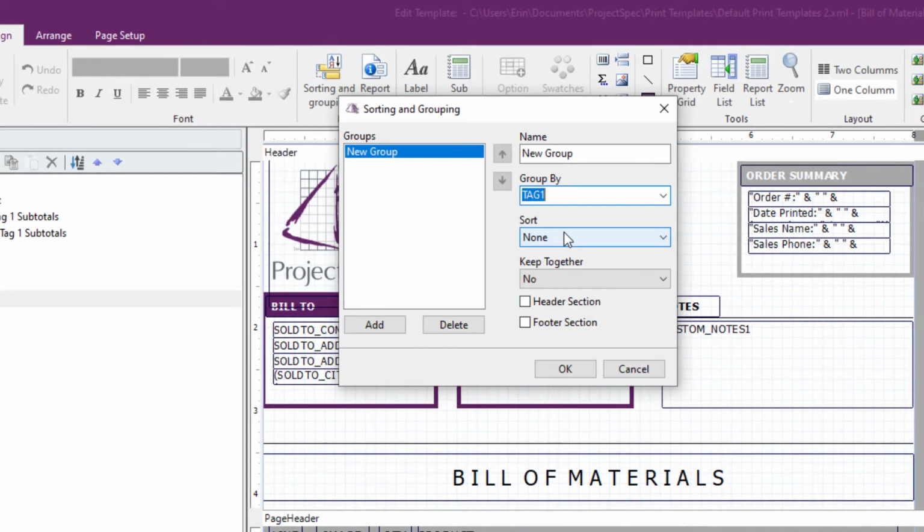If no sort is selected, the report will still group in by spreadsheet order. That may cause multiple groups of the same information if your spreadsheet isn't sorted by the same criteria. Keep Together will keep the header with at least one line item.